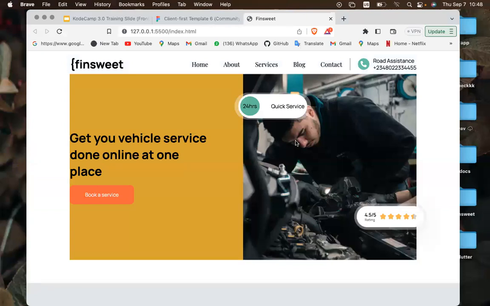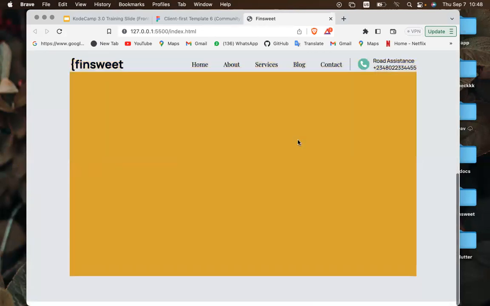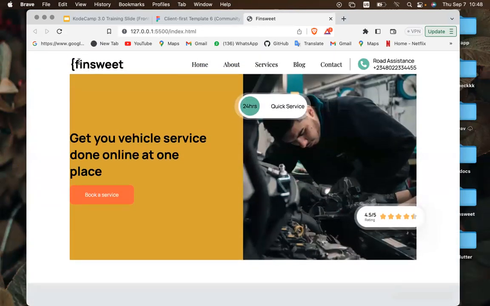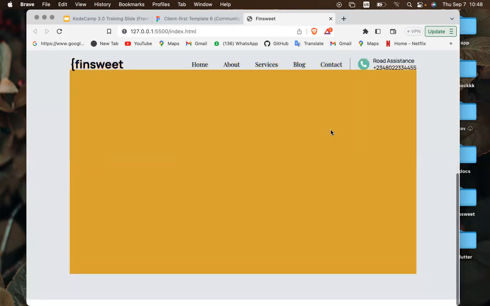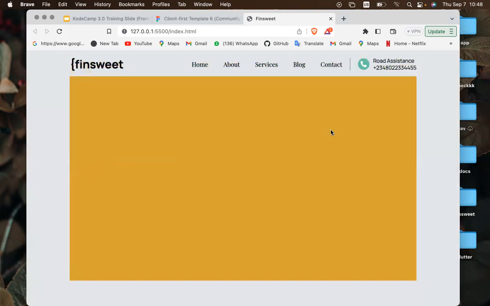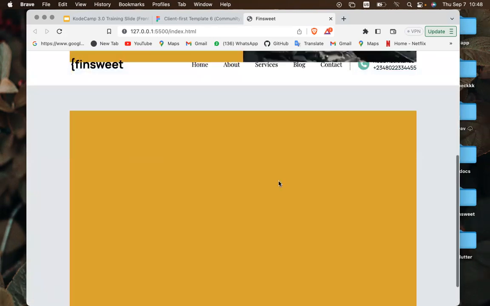Now I want to make this thing fixed. Why? It's because I don't want it to leave the screen when I'm scrolling. I want our user to be able to see this every time they are scrolling. Even if they're at the bottom or the footer of our page, they can still easily have access to this.